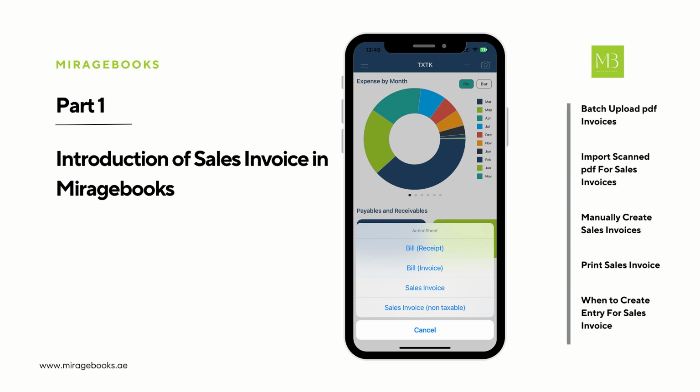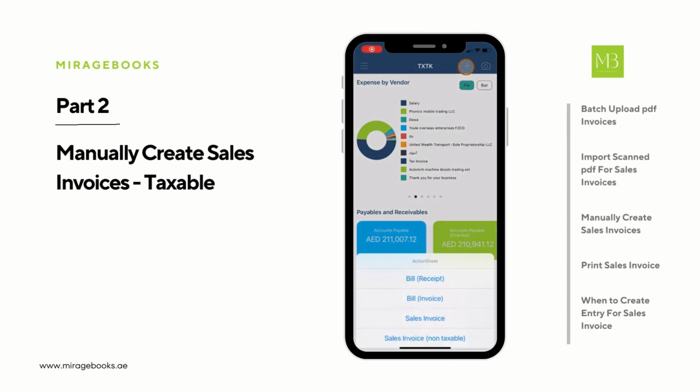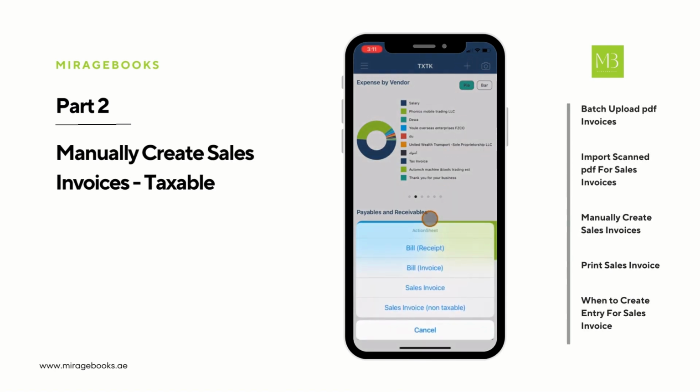Miragebooks simplifies invoice creation, ensures compliance with the UAE tax regulations, and also makes it easy for you to track your income and accounts receivable. To create a sales invoice, go to the home page and tap the plus button. An action sheet will appear. The bottom two options are for sales invoices, one for taxable items and the other for non-taxable items. So let's begin with taxable items.